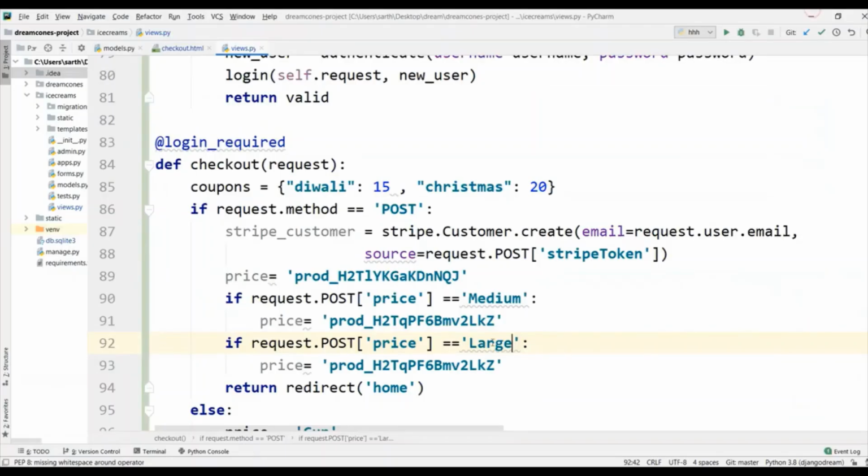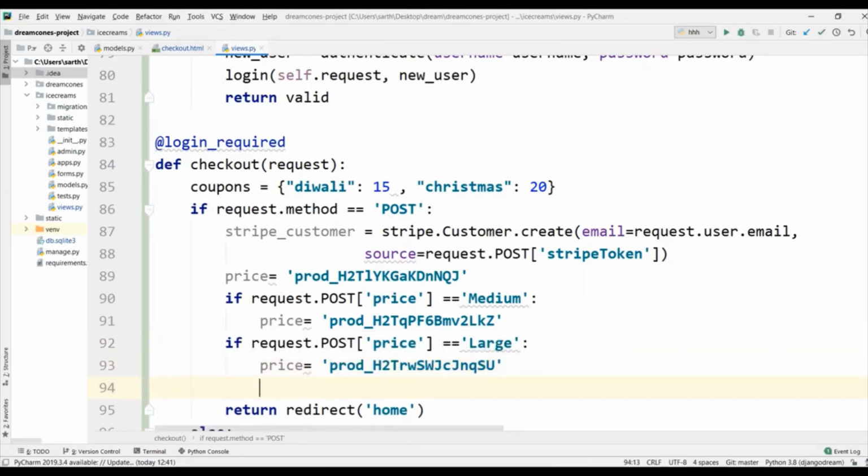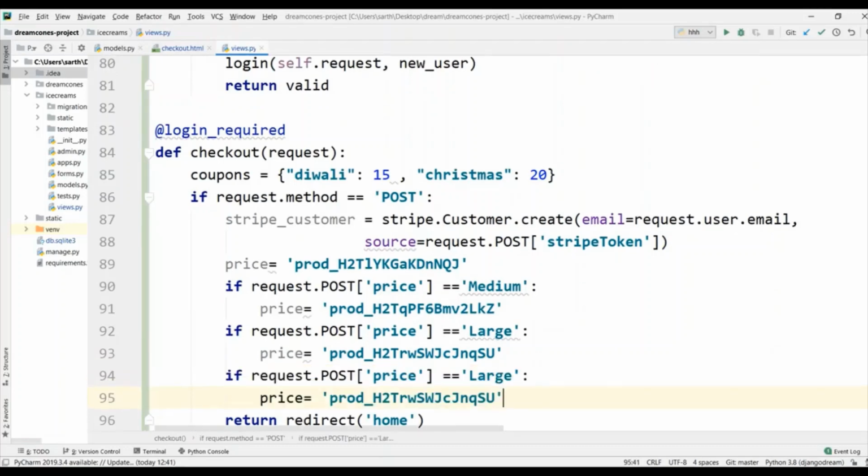Make sure you copy from here and paste over here. Now our next step is we have to decide whether they have a coupon or not. To do this, we will just simply do it like above. So here I'll copy this, and we'll press enter here and paste over here.